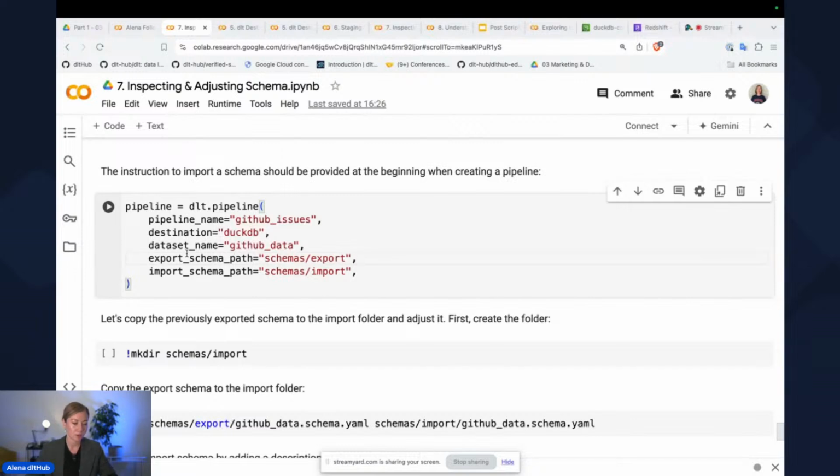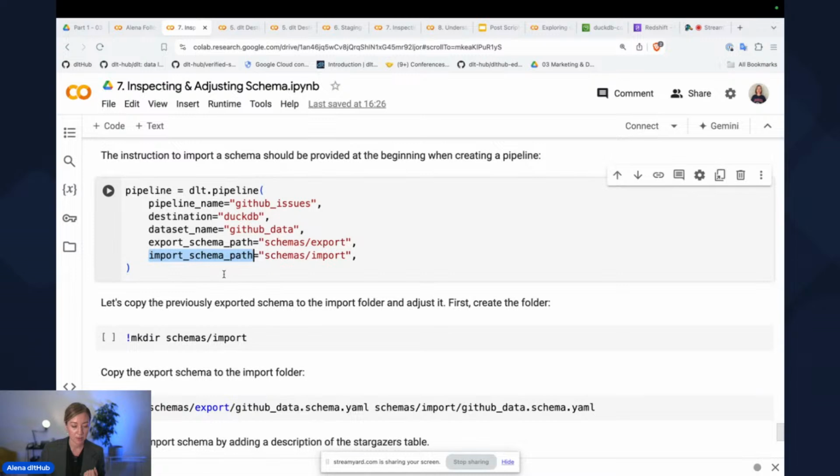Okay. You can export your schema to a YAML file, change anything you want: data types, settings, some defaults, and import it. Very important to put your changed schema into the import folder, not export. Export doesn't change anything. It's just that DLT uses it to export the schema.